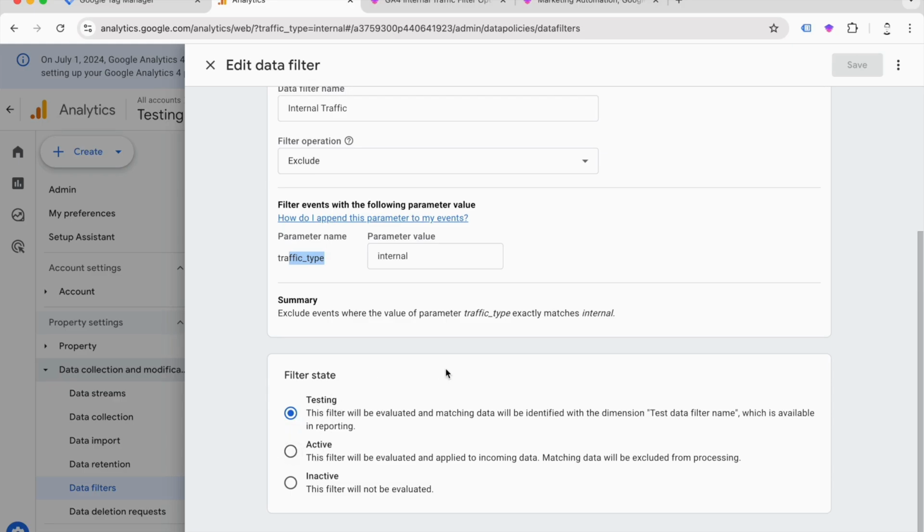Testing means that the traffic would still go into your account, but the active filter will just block the traffic entirely from coming into your account. So you will not see any traffic in the reports at all. However, with testing, you will still see the traffic. The only difference is that you have an extra dimension that you can add to your report if you want to just look at all the test traffic that you are generating.